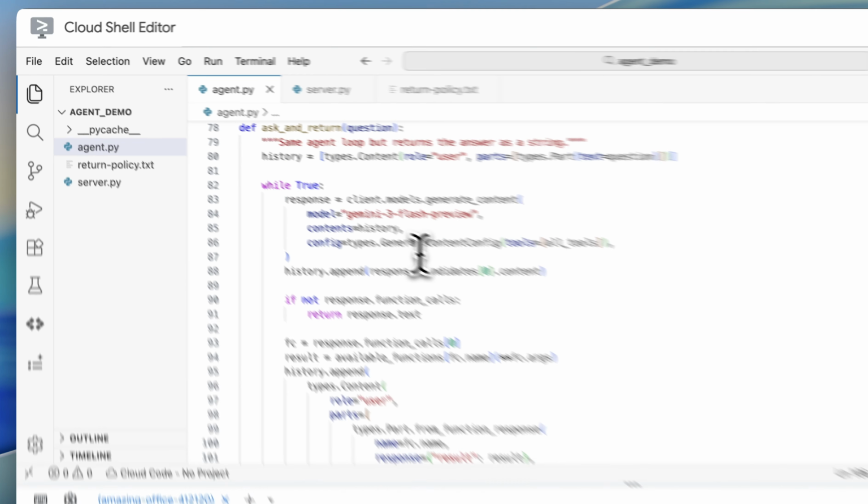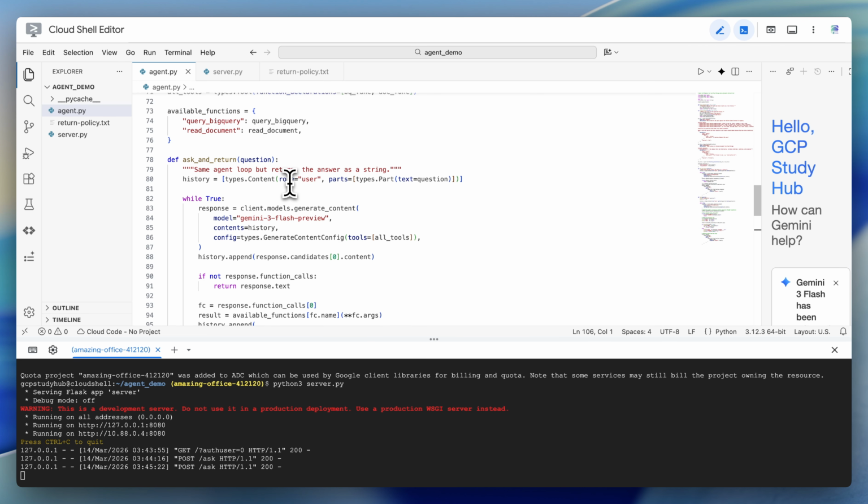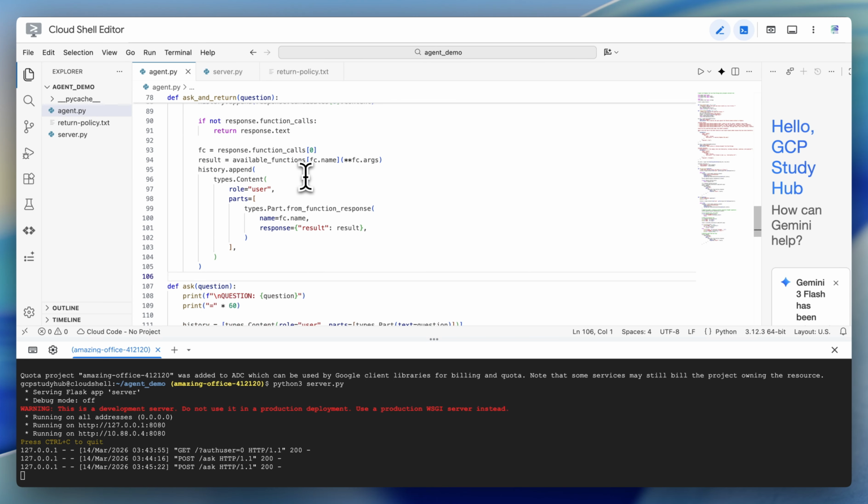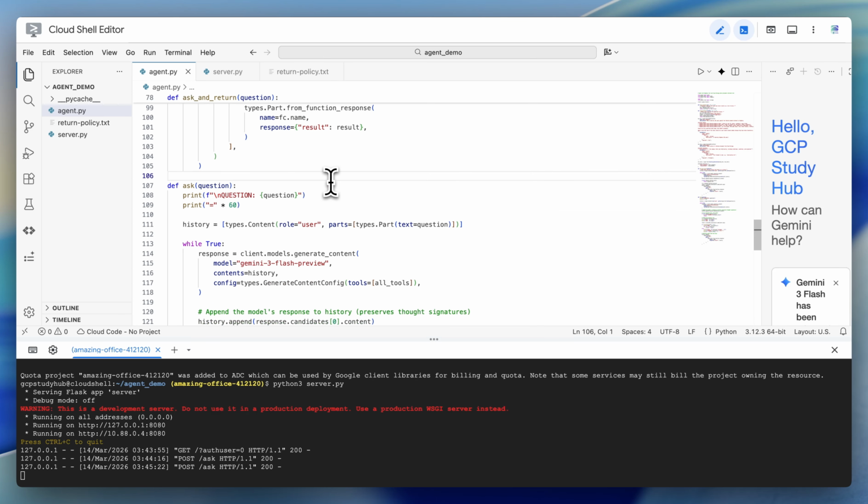We didn't build a SQL generator. What we did was we described some tables and the model wrote SQL on its own. We didn't build a document search engine. The model read a file and pulled out the relevant section based on our natural language query. And we didn't build a router that looks at keywords and decides which backend to call. We didn't build that logic. The model figured out whether a question was about data or about our policy document.